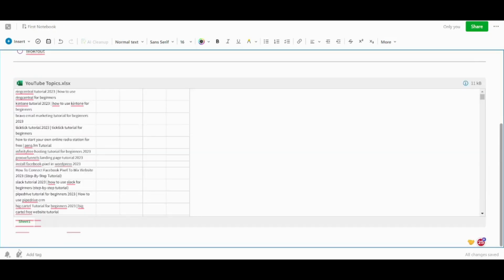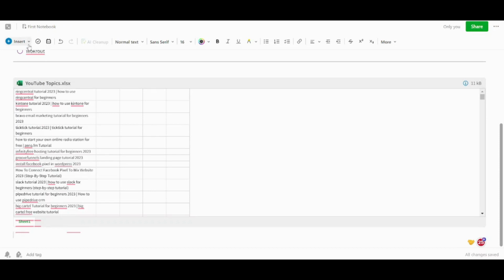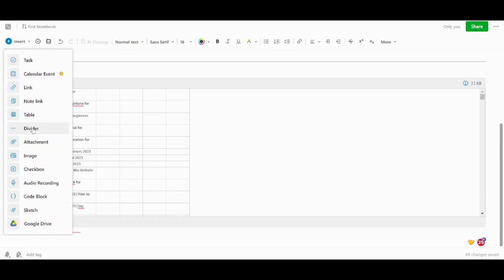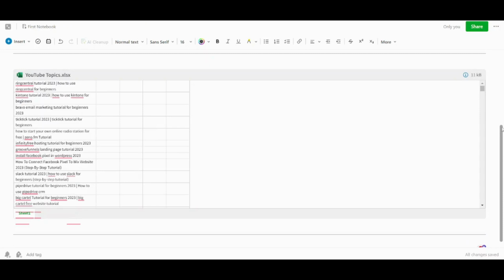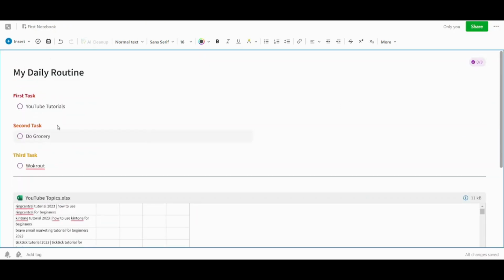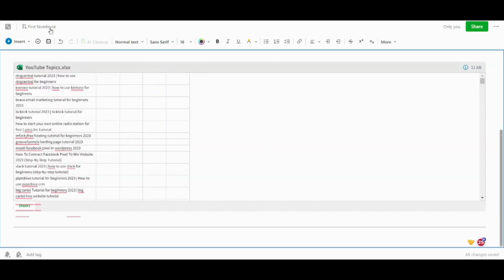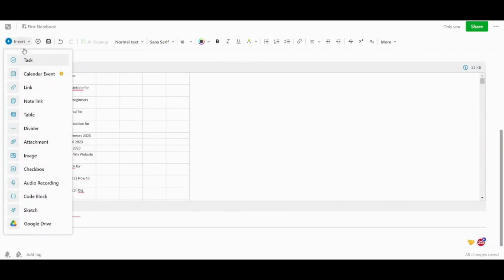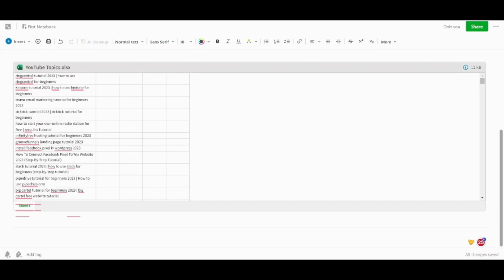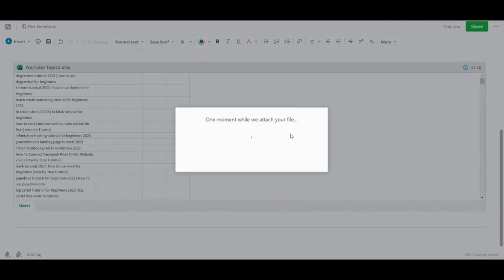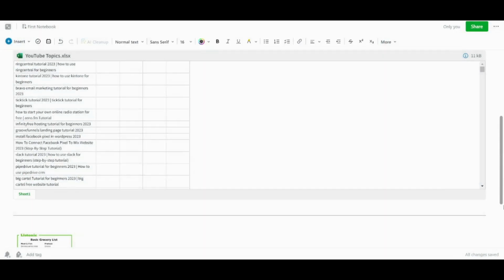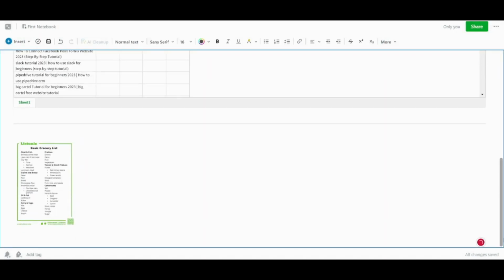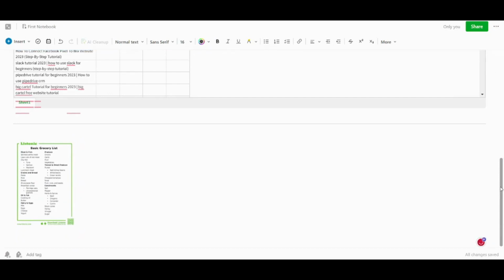So now I can insert another divider here. And now I need to upload my grocery list. So I'm going to go down again and I'm going to insert an image from my PC. Let's choose image here. And I will choose my grocery list. And here it is. So now I will just go again to the top.